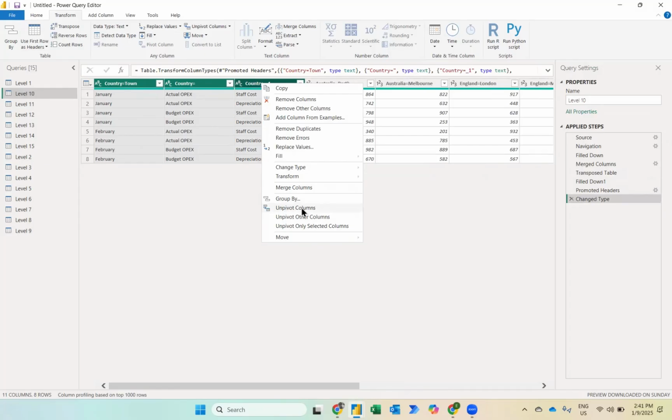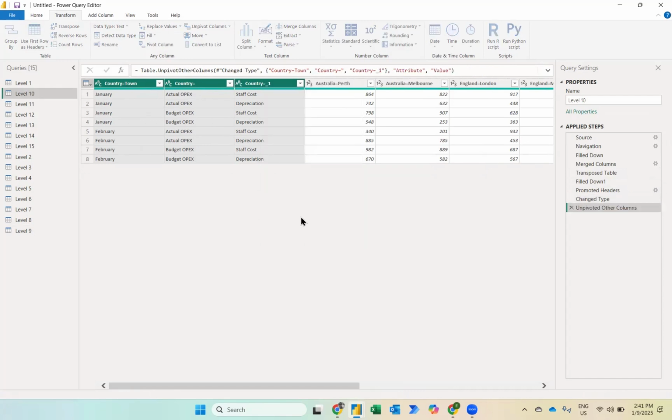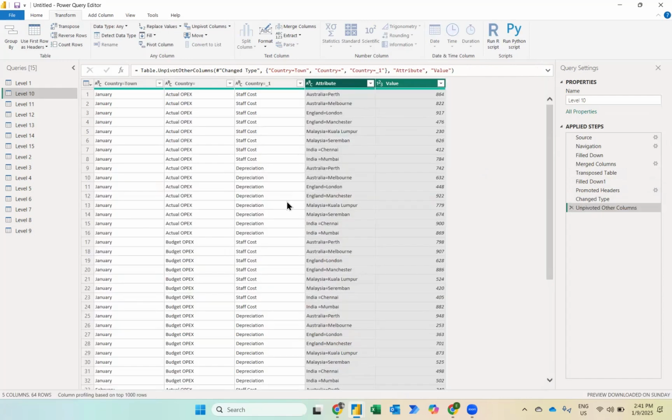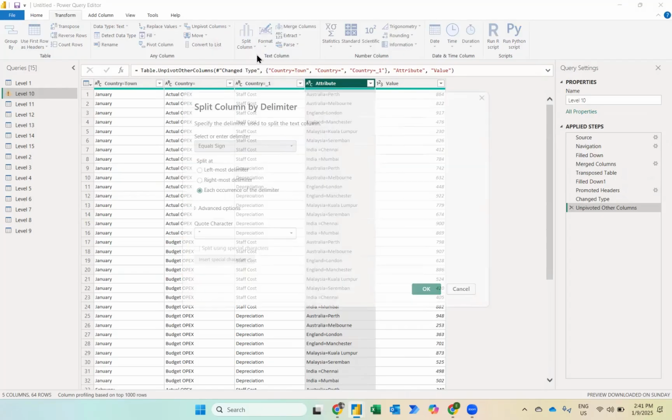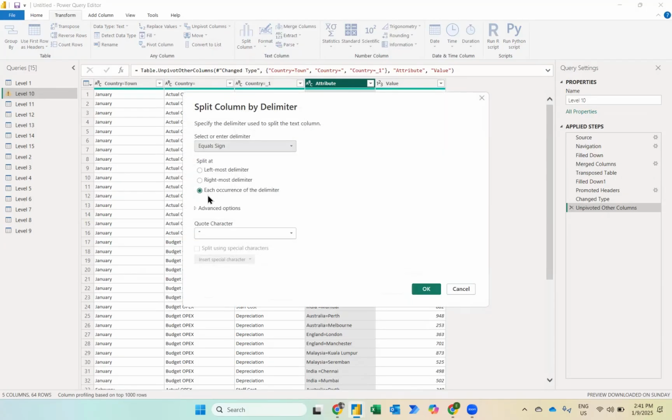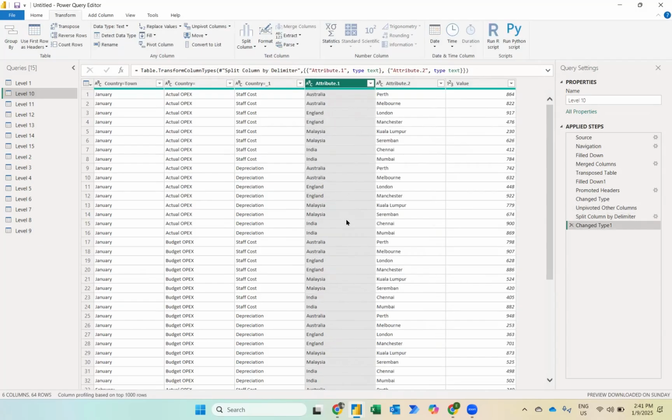Just now I showed unpivot column, but unpivot other columns means the other columns will be unpivoted. So I just click unpivot other columns, and just like that it will change the layout. You can select this column over here. This is the column that I want to split. Click here, split column, by delimiter, a box will appear, equal sign, and each occurrence. That means every time when there's an equal sign, you want to split. I'm going to press OK, and just like that, it will split the column.